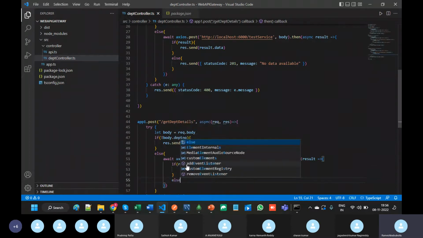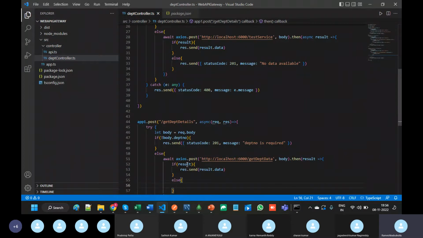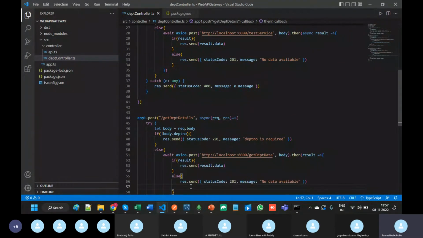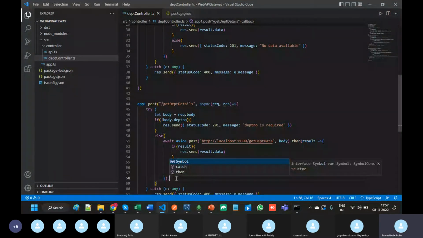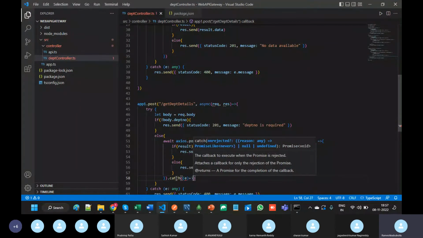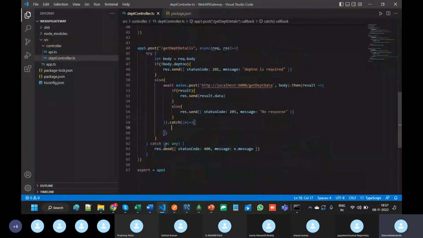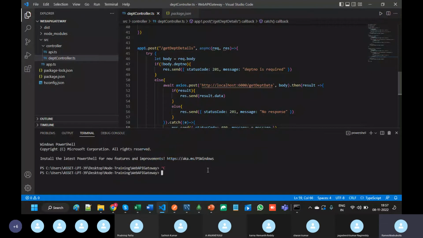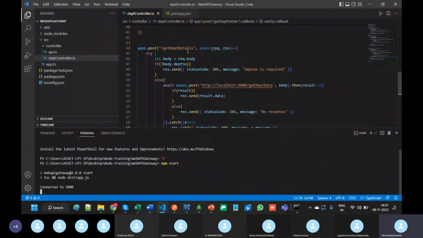If result does not contain anything, then simply I am giving the message no response. If you use a then block, try to use a catch block also, and in this catch block handle the error. So now npm start.